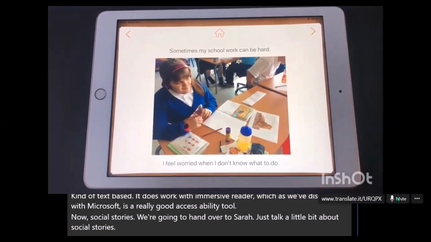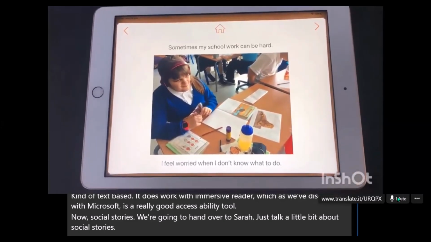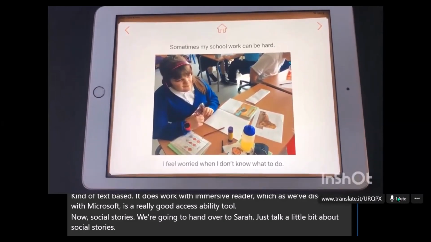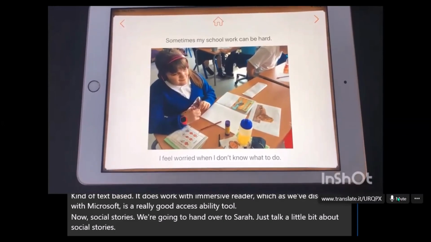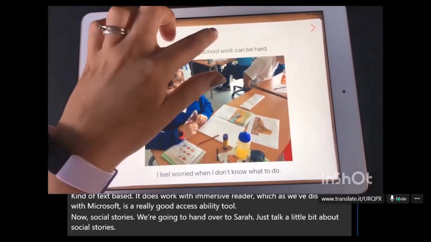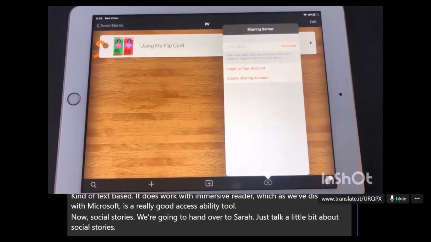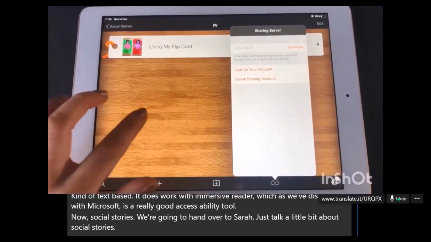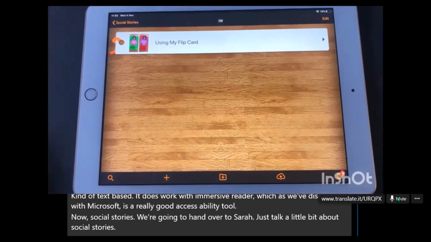So as you can see, you can add photographs to the story. You can do this as you go along, so you can take pictures while the child is working and upload them quite quickly. It's really quite a quick and easy way to make a social story. You can then also download the social stories, email them to yourself and print them. So you can also have a paper-based copy if you need to.